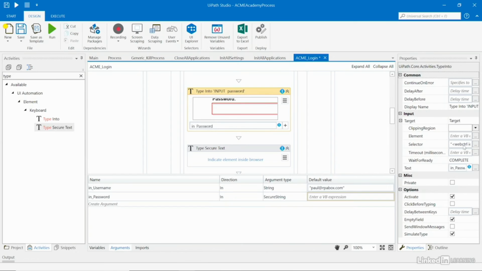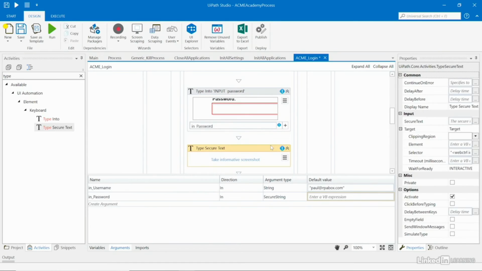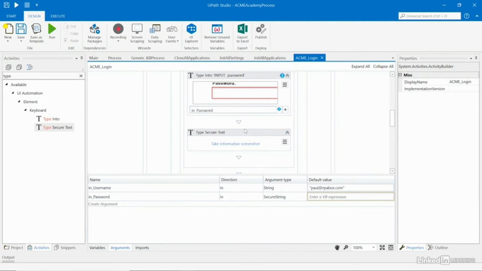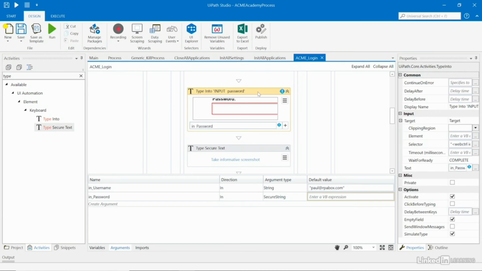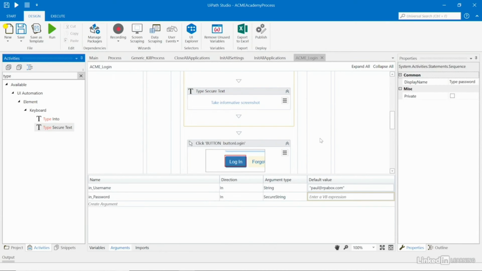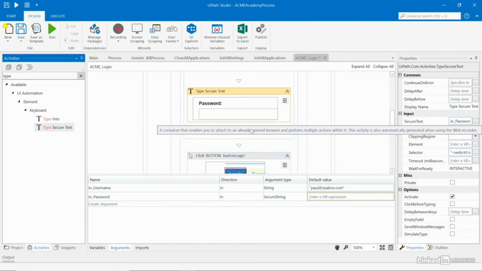We can copy the selector because the text box itself is going to be exactly the same. Then in the secure text property, let's type our in password argument. You'll see that the error message disappears, and we can remove our type input password activity above. To make it easier for people to follow which field you're typing into, click Take Informative Screenshot, highlight the password field, and the image will be updated.